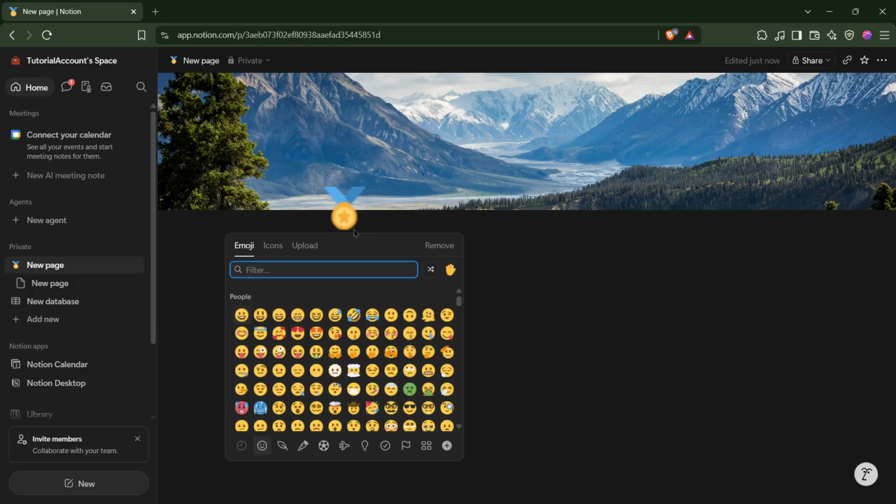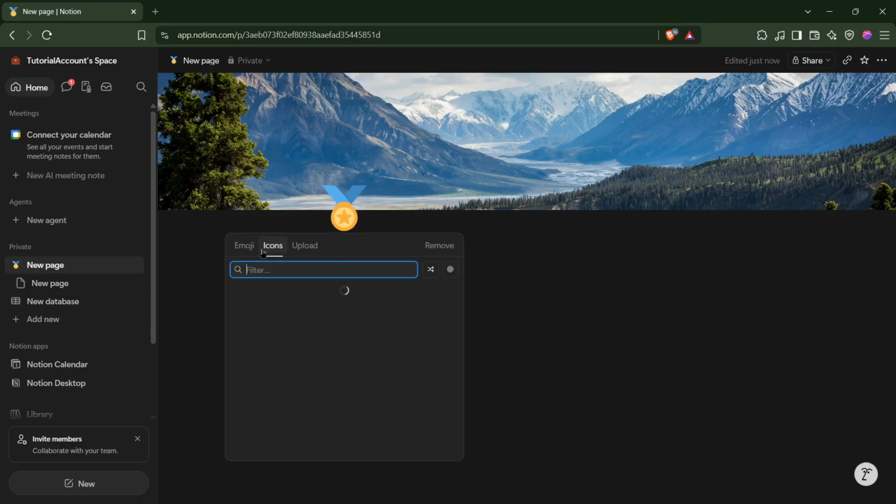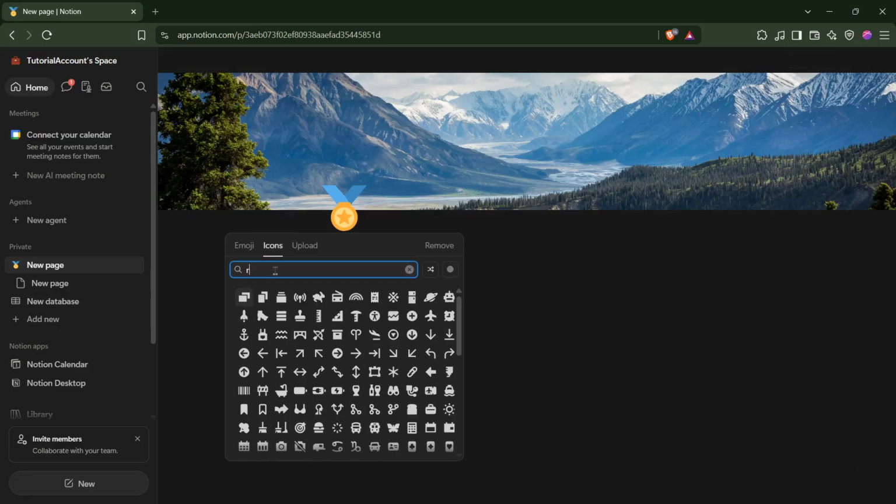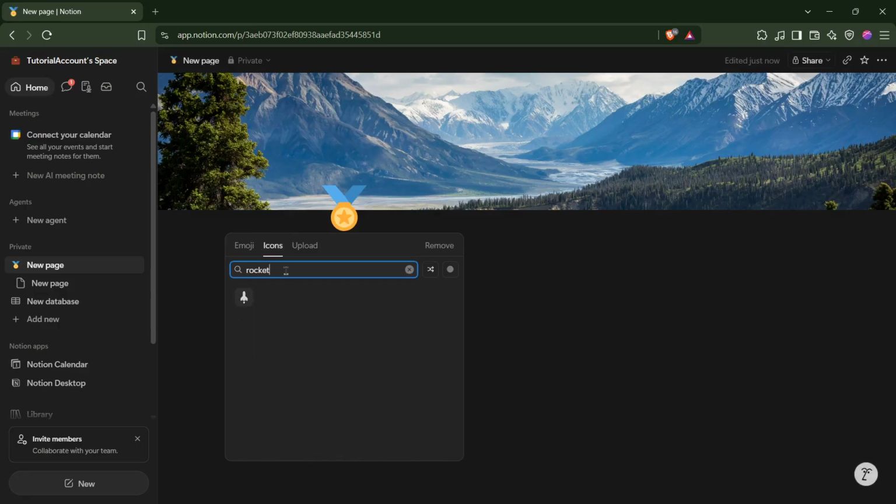Click into the search box at the top of the Icons panel. Type Rocket into the search field to filter the icon results. Click the Rocket icon from the search results, which opens a color selection menu with several color variations including gray, blue, red, yellow, and green options.